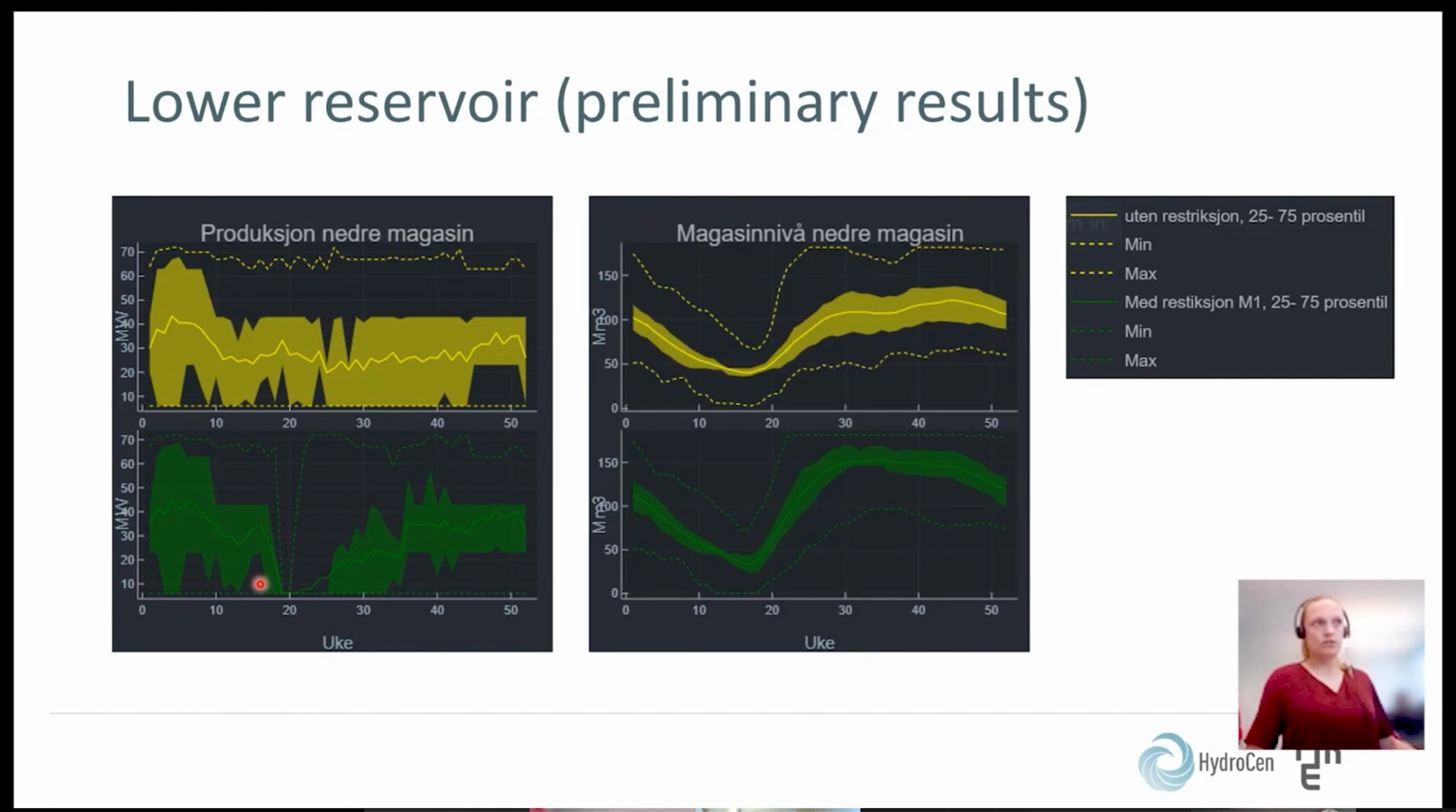And if you look at the reservoir level, or the filling degree in the reservoir, the upper is without the restriction and the lower is with. And we clearly see that the restriction has the wanted effect. You much more quickly fill up your reservoir and you have a higher reservoir filling for a longer period, which is why this constraint is imposed in the first place.